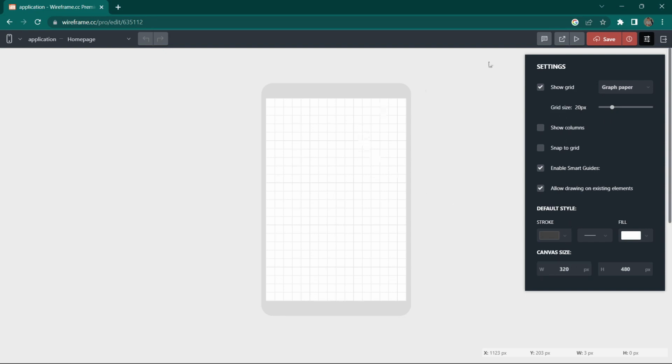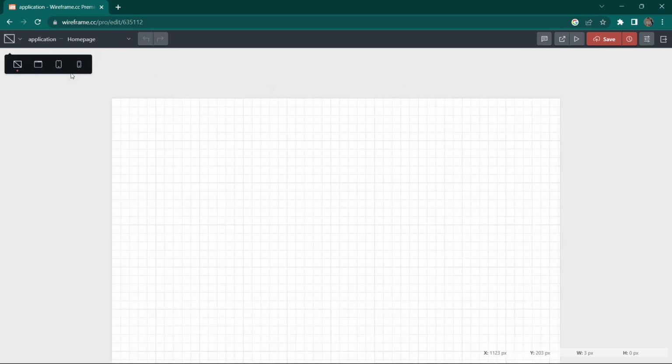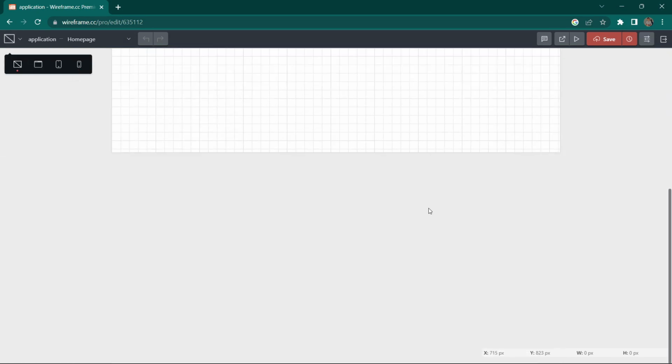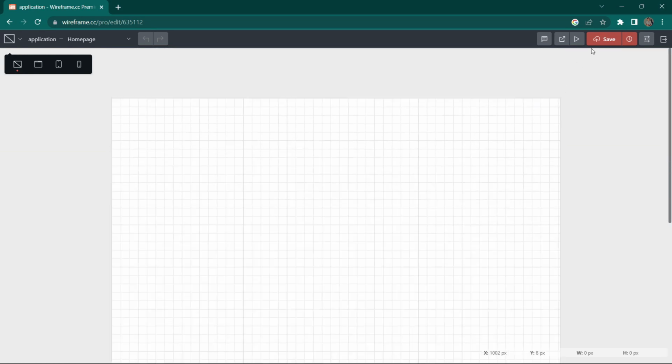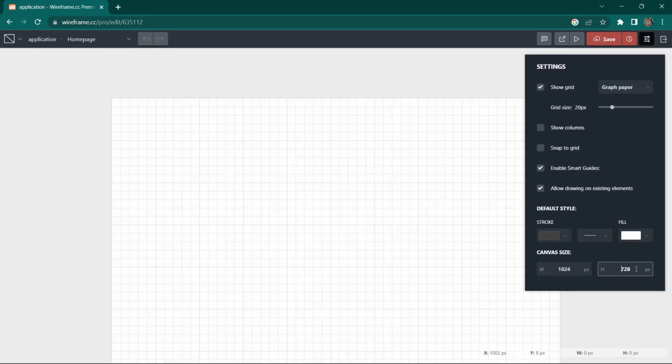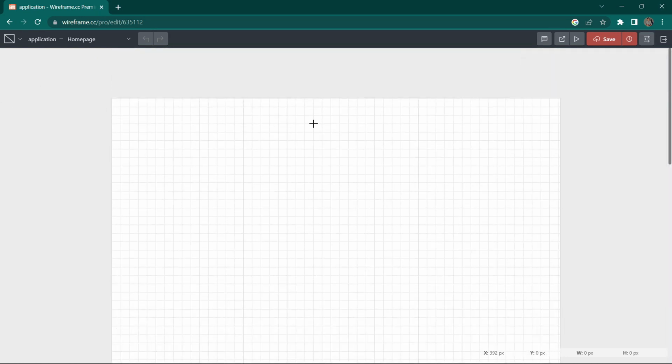And also you can increase the canvas size, like if you were going for free size. As you can see, the frame size is very small. You can increase this by going here. You can increase the height. Now you can see it has increased. Now we'll create one wireframe. Let's see how we can do it.